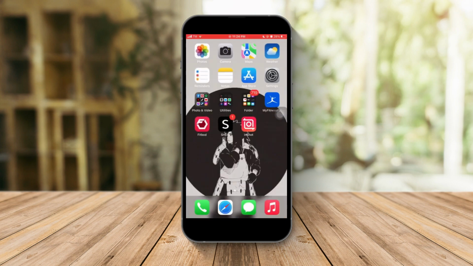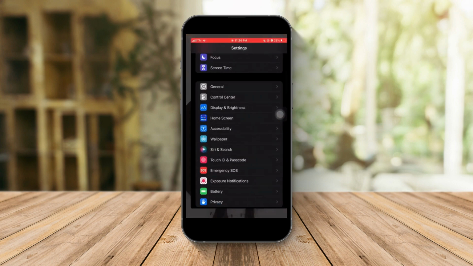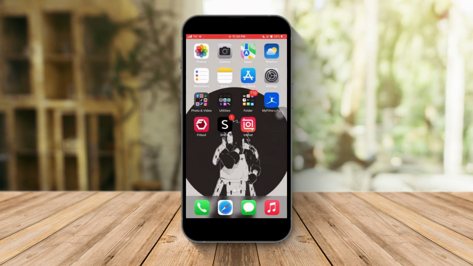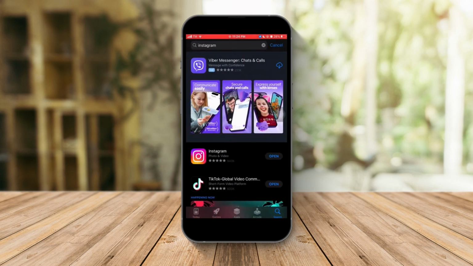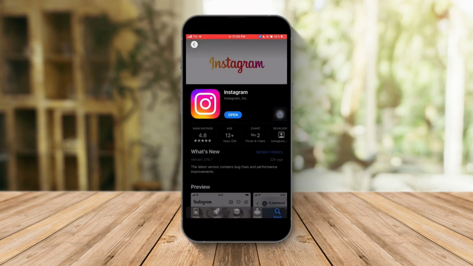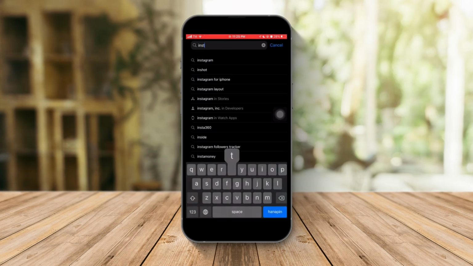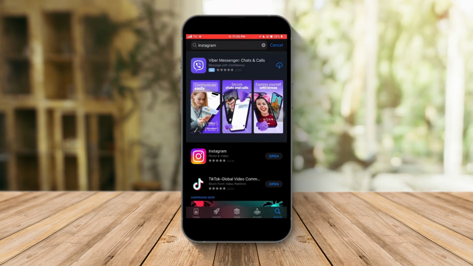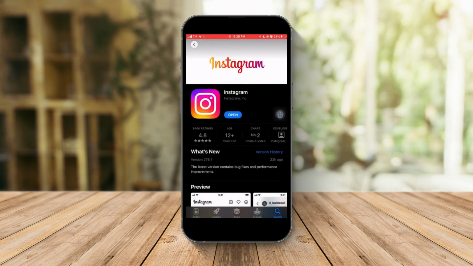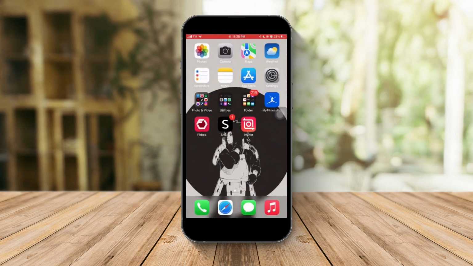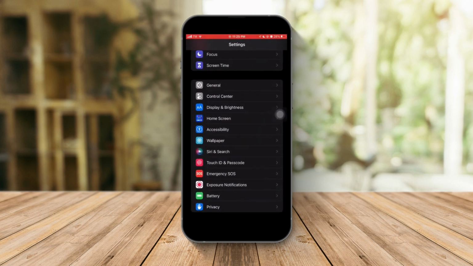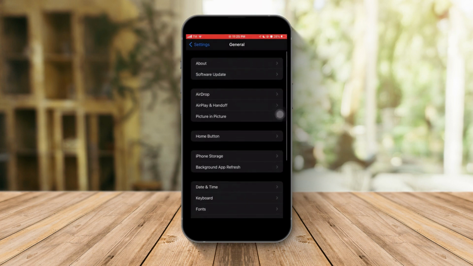Second step that I want you to make sure of is go to the App Store and make sure your Instagram is up to date. As you can see on mine, it's up to date. But if you see on your end that it's not updated, please update the Instagram app, and that should fix your problem.